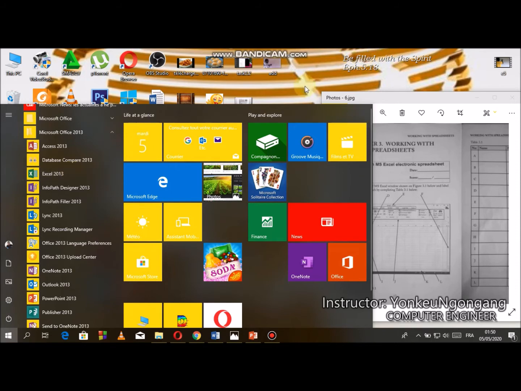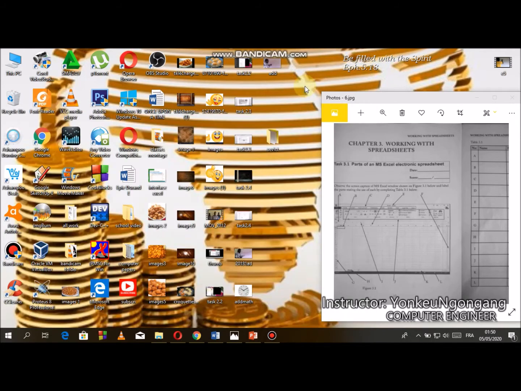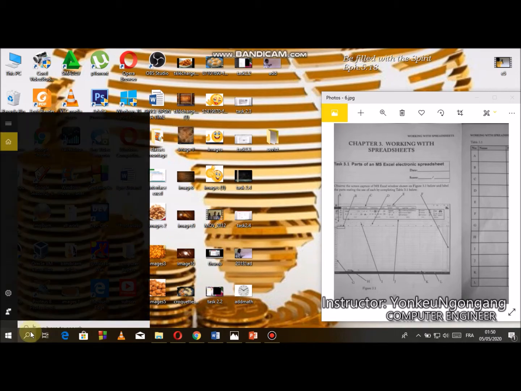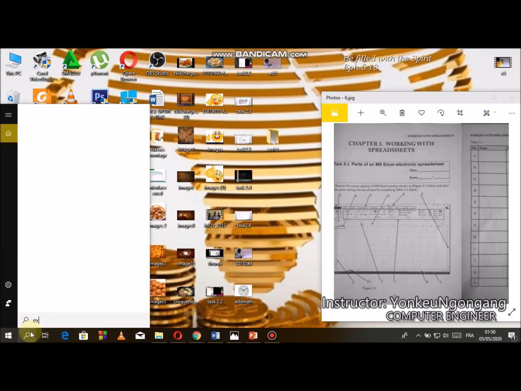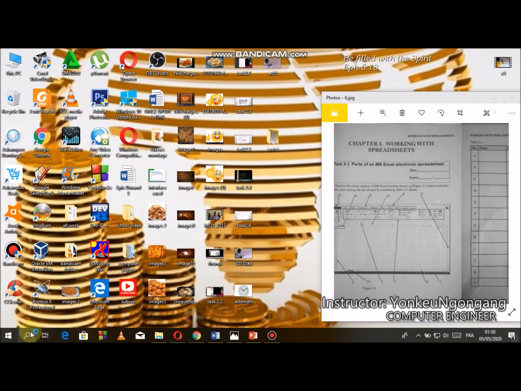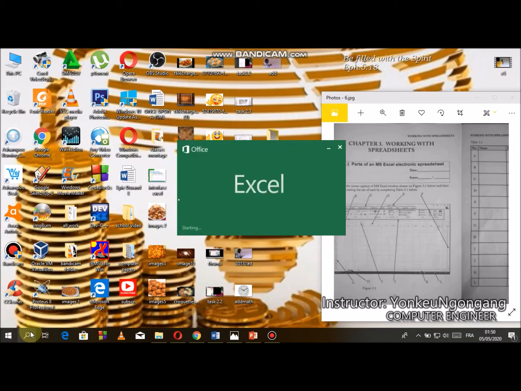The second method, as I was usually showing you in the recent tutorials, is that you just go to the search tab and you write Excel. You see it appears automatically, and you click enter and it launches. It loads. Just wait a while for it to load, and you will see the interface. When it loads, we are just waiting a while.